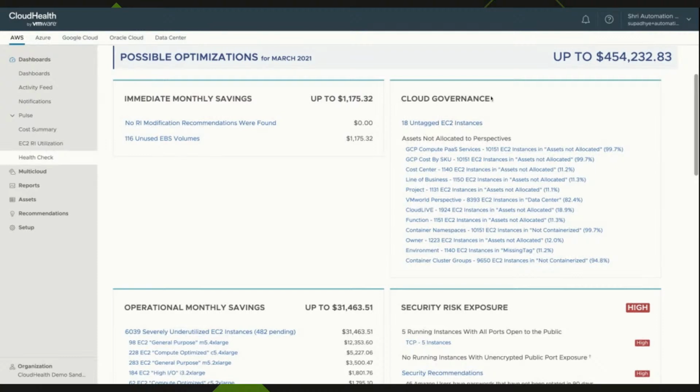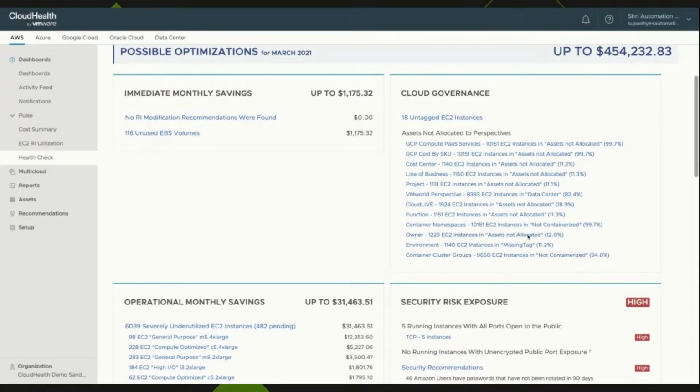And on the right side, we have cloud governance. So one of the things which cloud providers always talk about is tagging your instances, right? Tagging your resources. And that's because that helps you group assets and helps you understand which particular group or team is using a particular app or a resource. And also helps you in terms of all the governance aspects. So here we quickly identify the resources that you have that might be untagged.